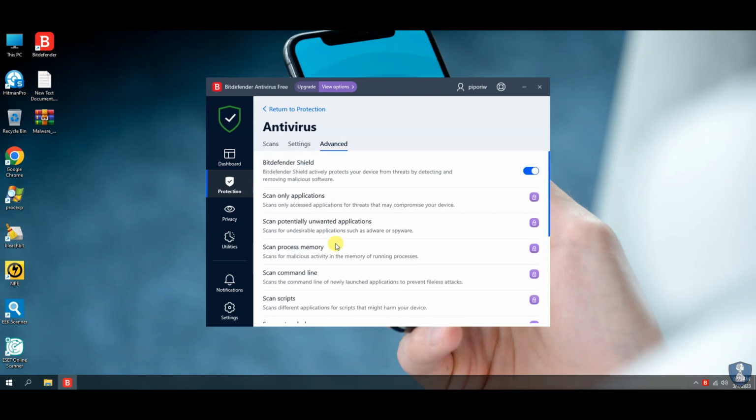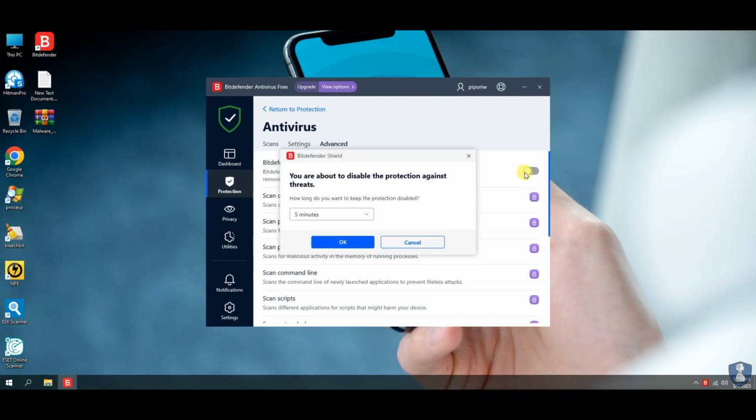Turning off the real-time protection temporarily, so that we can extract malware sample from zip file.